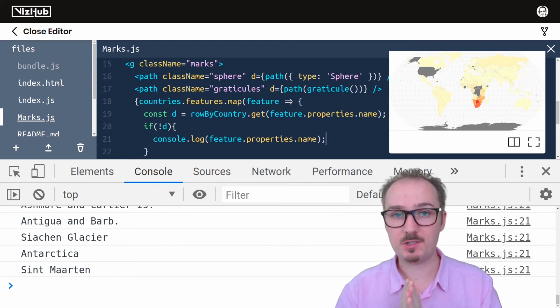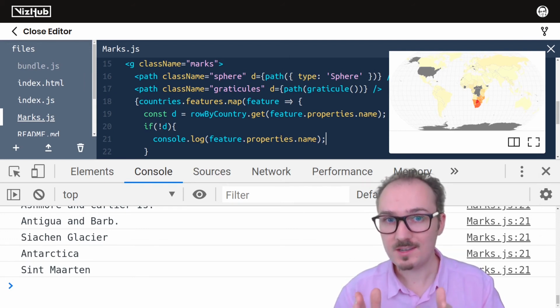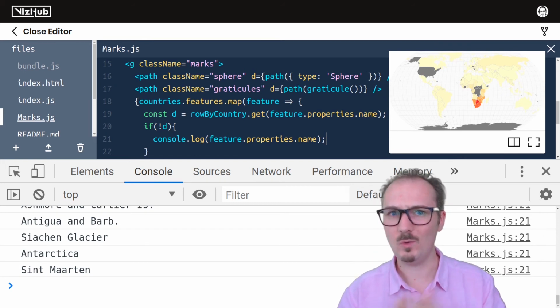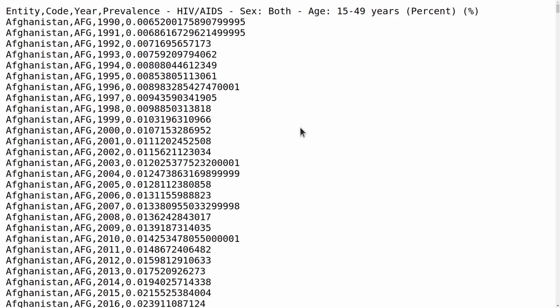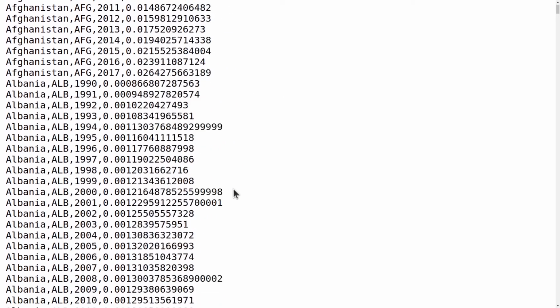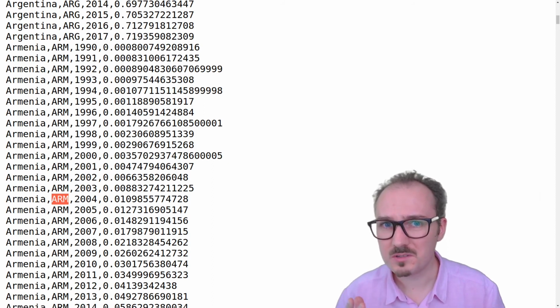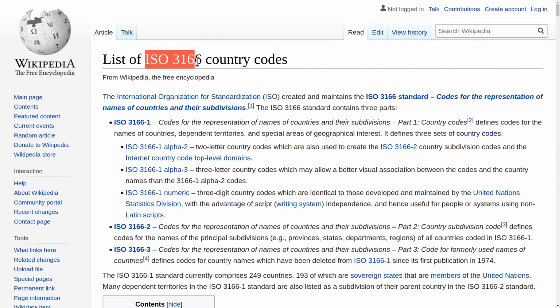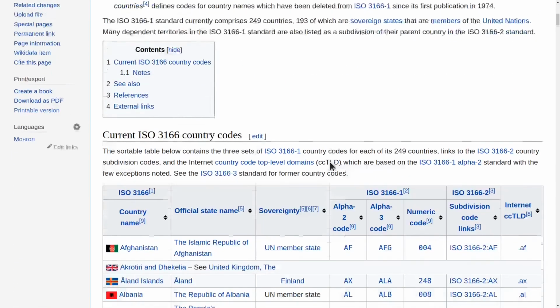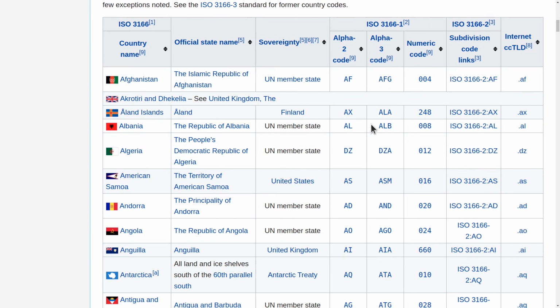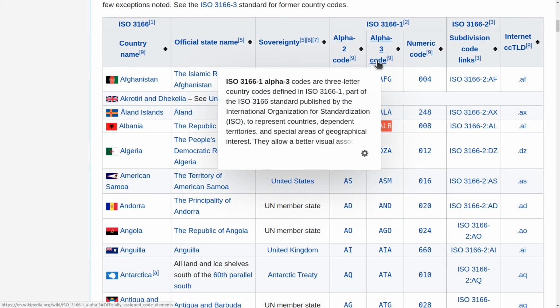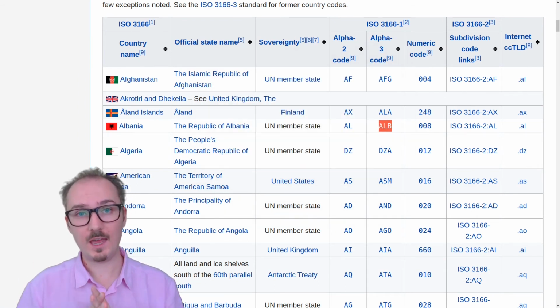Perhaps a better approach would be to use codes instead of names. But what codes do we have available? In our CSV data, there is a column called code, and we get values like AFG, ALB, ARM, but what are these codes? I'm pretty sure these are ISO 3166 country codes. ISO stands for International Organization for Standardization. These codes look like AFG, ALA, ALB. These are the alpha-3 codes. All right, these are the codes we have in our AIDS data.